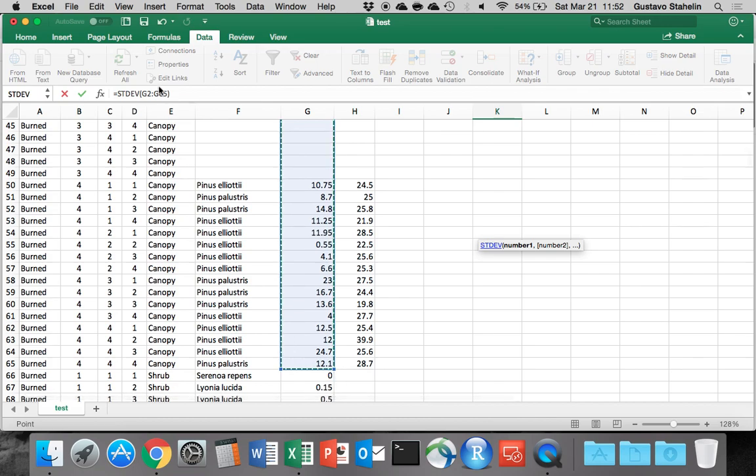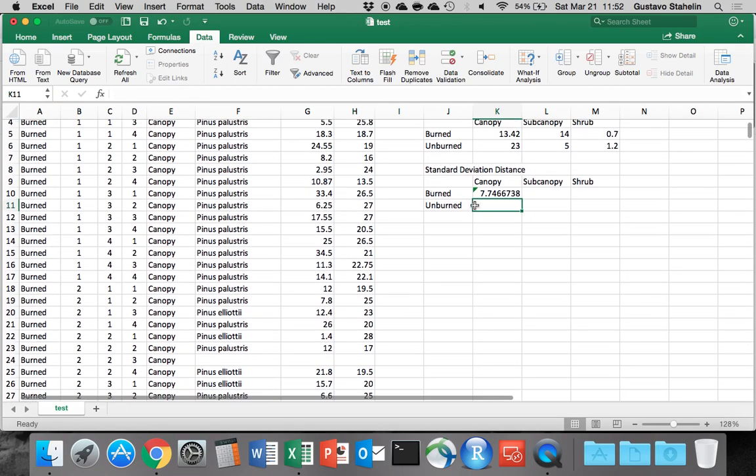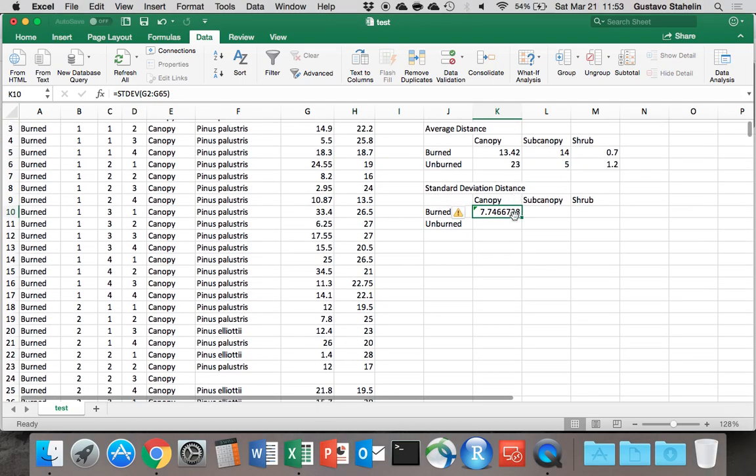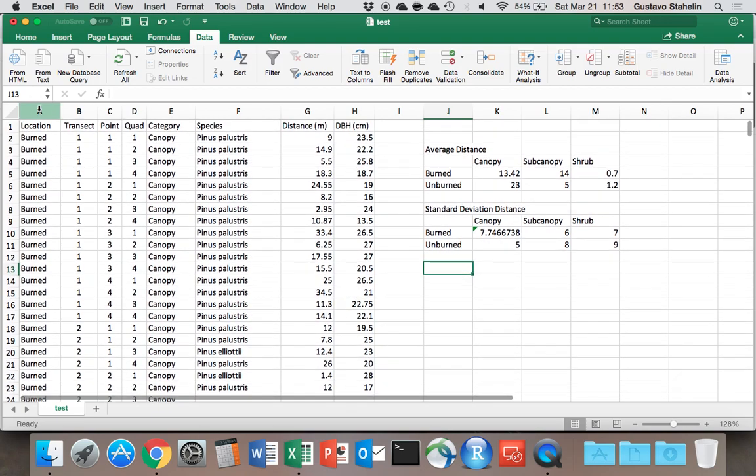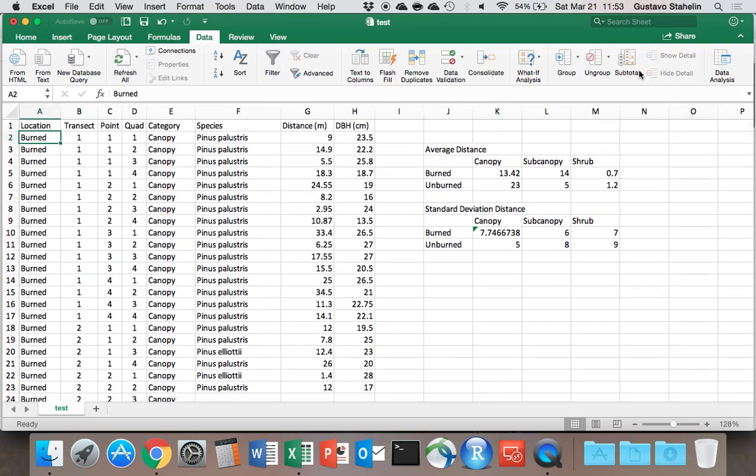And then once you finish, here's your entire formula. Don't click anywhere else, just hit enter, and now you got here. So this is the standard deviation for canopy trees. And then you can keep doing this over and over for the other ones, right? There is, of course, an easier way to do that, which is to use the subtotal function. Subtotal function will do that for you.